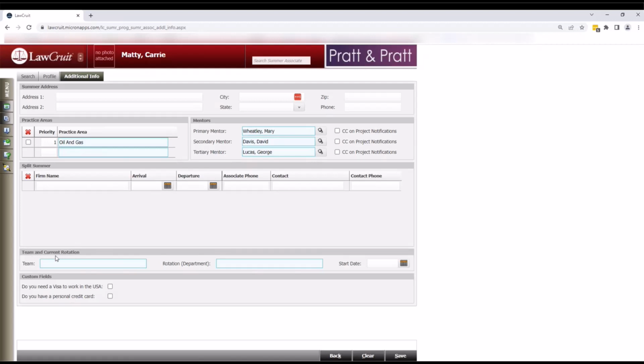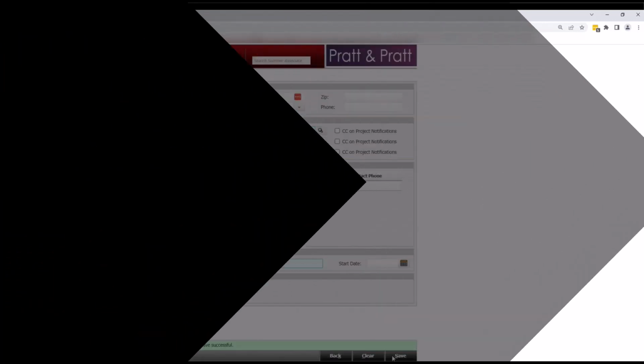And then for team and current rotation, if they're assigned to a specific team, you can add that here. And if they're on a different rotation, so they might be in 2 different departments during their time with their internship, you could add those here as well, and then you can indicate a start date. And then in my test database, I have 2 custom fields set up, which, as you can see here, one is, do they need a visa to work in the US? And do they have a personal credit card? And if that was the case, then I would check those boxes. And then once again, anytime you make changes to a screen, always make sure that you click the save button.